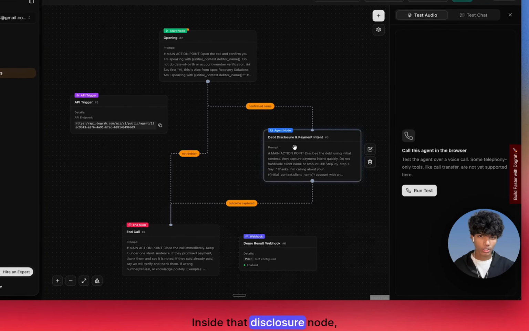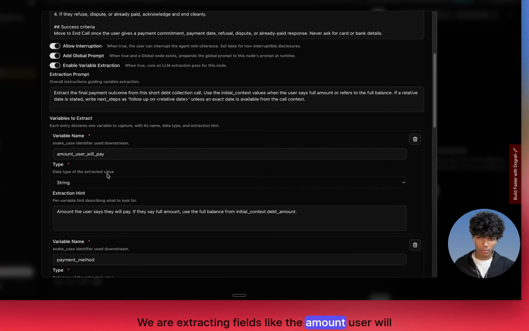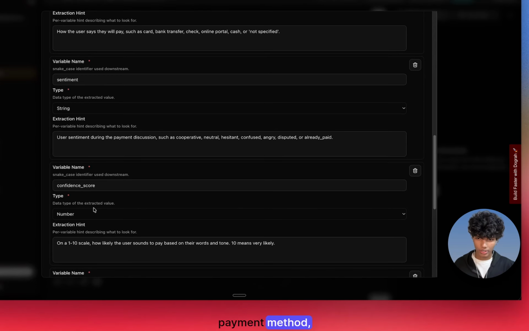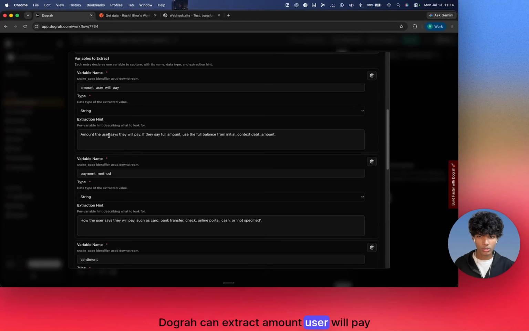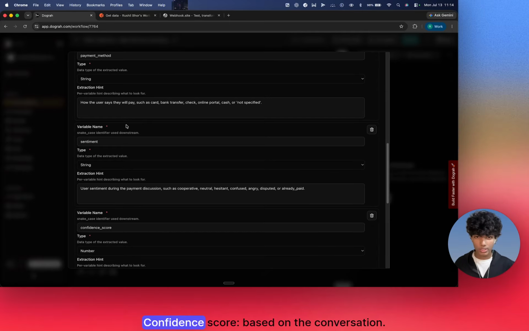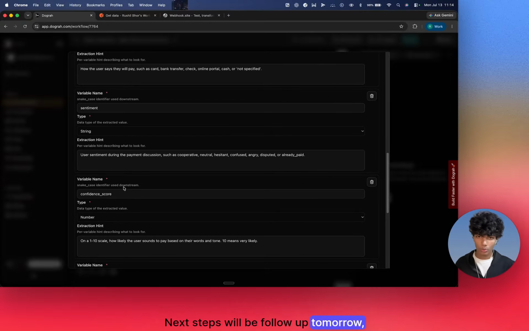Inside that disclosure node, variable extraction is enabled. We are extracting fields like the amount the user will pay, payment method, sentiment, confidence score, and the next steps. So from the sentence "I'll pay full amount tomorrow," Dograh can extract: amount user will pay, full balance; payment method, not specified; sentiment analysis, cooperative; confidence score based on the conversation. Next steps will be follow up tomorrow, that is the day the user promised to pay.